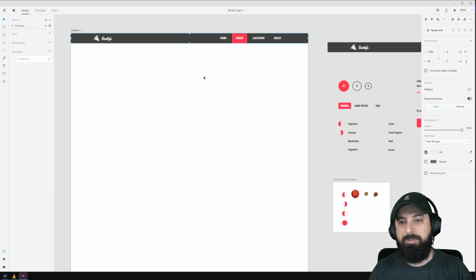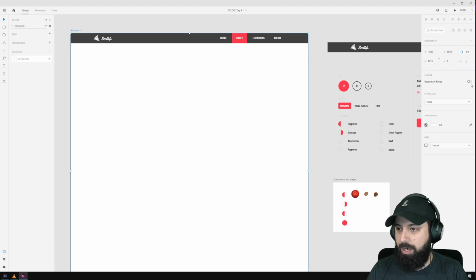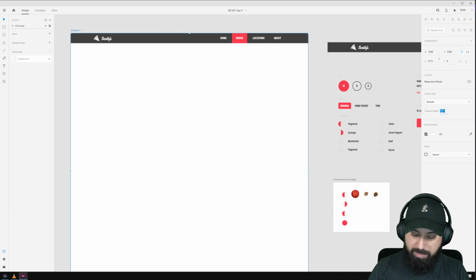So we have Scotty's Pizza today. And I've just kind of created this quick menu up here. And what I've done too is I have grouped these items in. And what I want to do is at the top here, I'm going to click Fix Position when scrolling. And when I go to my artboard too, I'm going to say scrolling, and I'm going to go to vertical. And I'm going to set a height here.